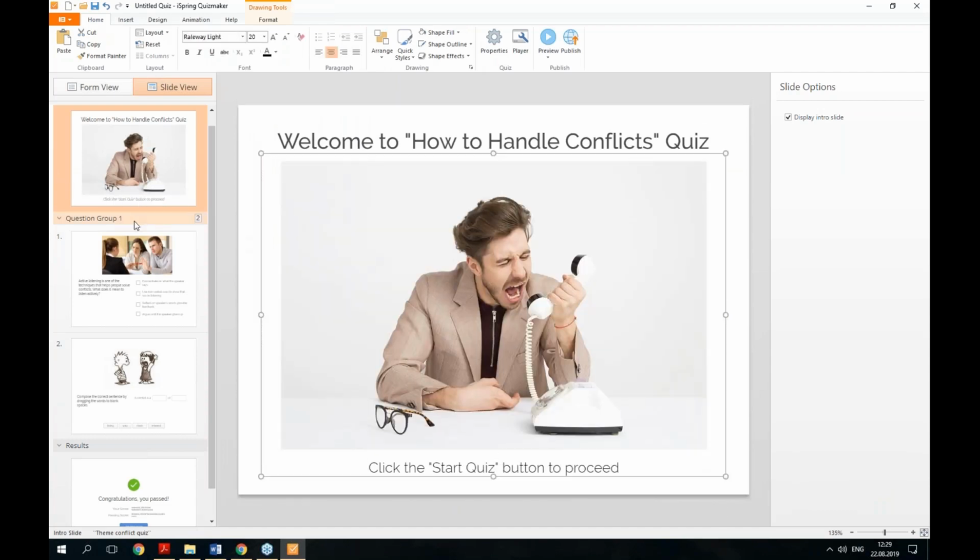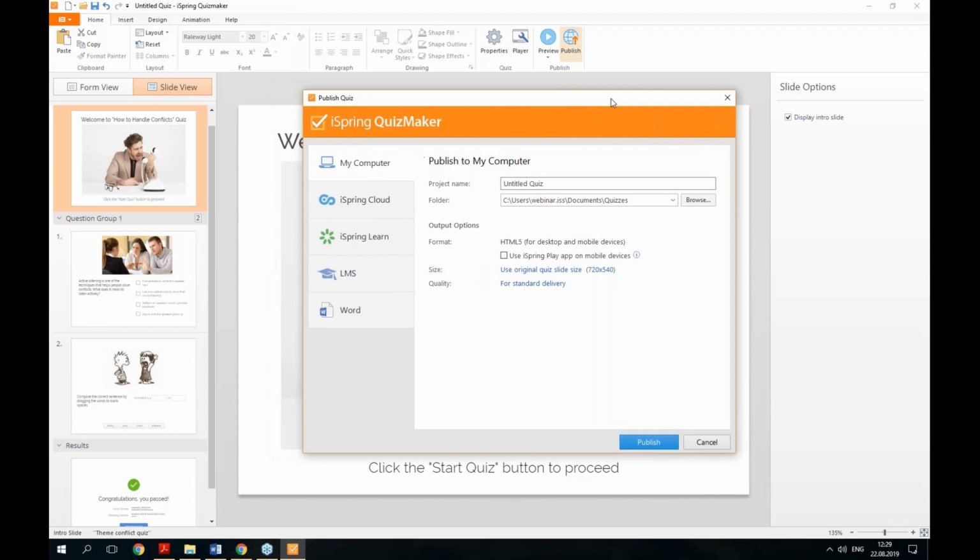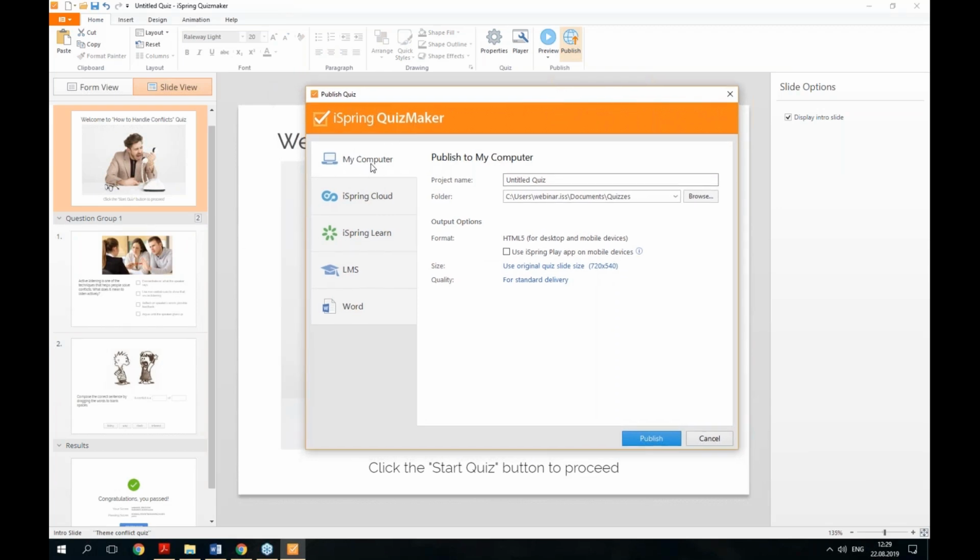Now that I have my quiz ready, even though it only has 2 questions, I can publish it. And what options do we have in terms of publishing the quiz? Let's go to the publish menu and find out. In publishing, the first option we're seeing is My Computer, which stands for pure HTML5 published to your local folder. This HTML5 content you can then view in your browser.